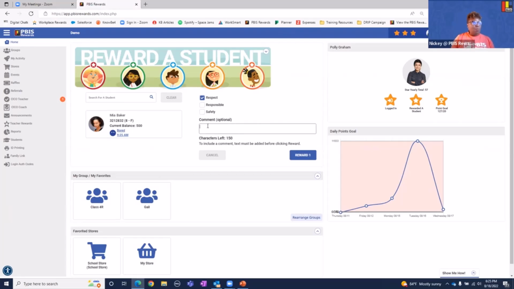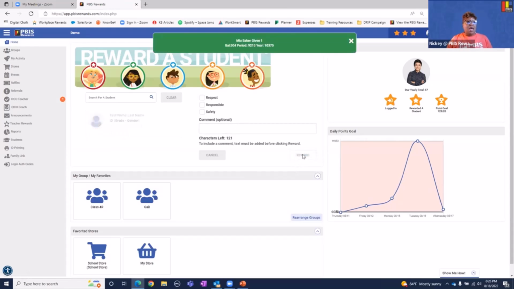Oh, my morning greeting. I love when students greet me in the morning. So, morning greeting in the hall. That's her part of being respectful. And then if you notice, right here, the reward one is now lit up in blue. I'm going to click on that, and I'm able to give Mia that point.